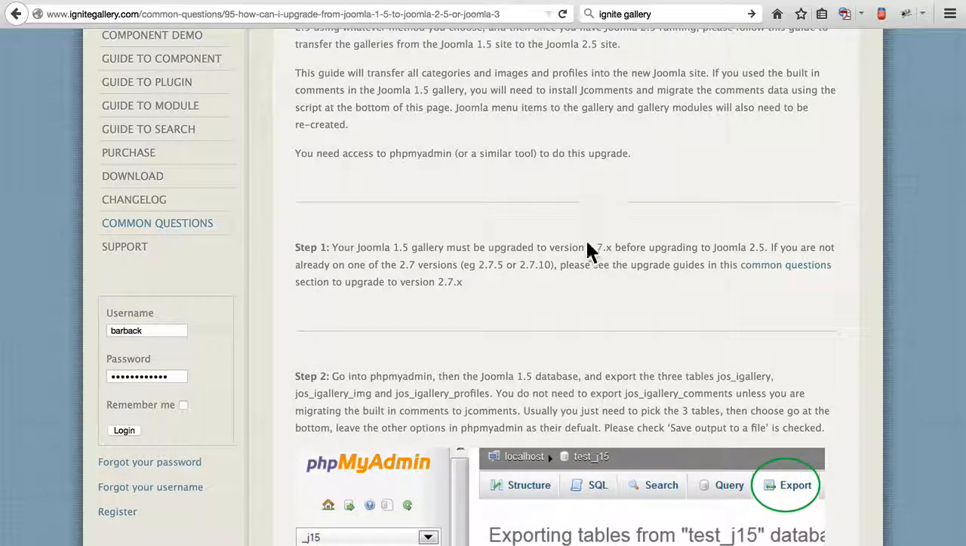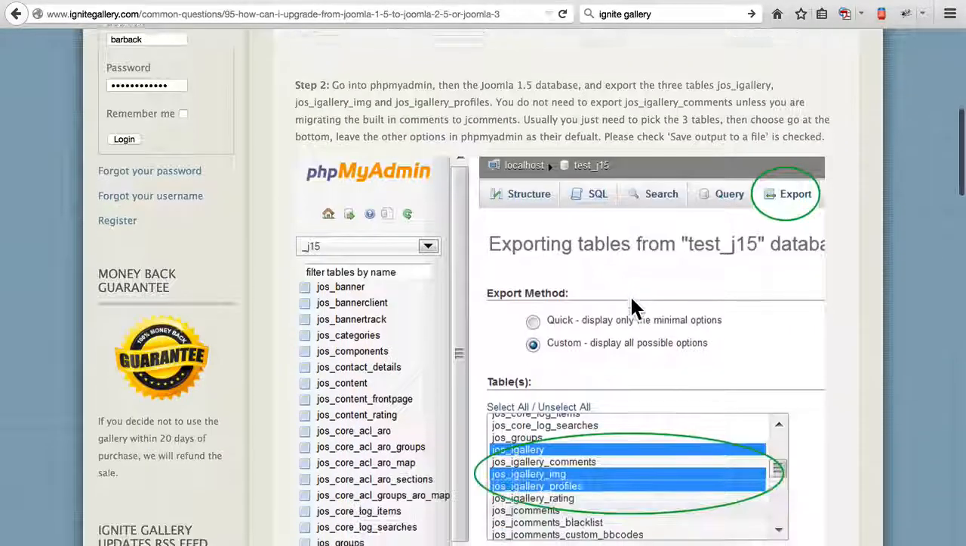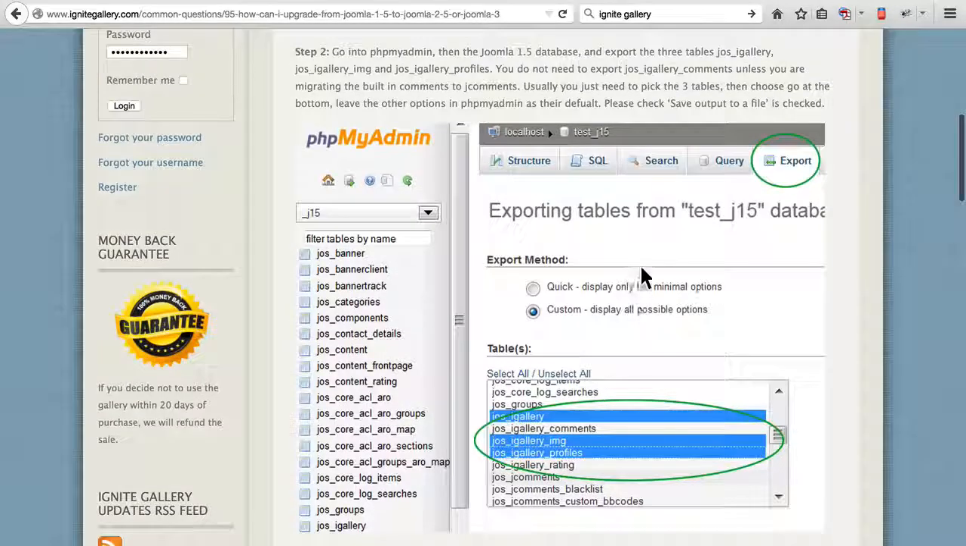So the database tables, in order to get to 2.7, there was some work to be done. If you're not already on one of the 2.7 versions, then there are more guides to follow on how to do that. Fortunately for us, the BuddyWalk site was using Joomla 2.5.7 or higher. So we can proceed with the directions. We're going to phpMyAdmin and into the Joomla 1.5 database to export 3 tables. We're looking for JOS iGallery, JOS iGallery image, JOS iGallery profiles.